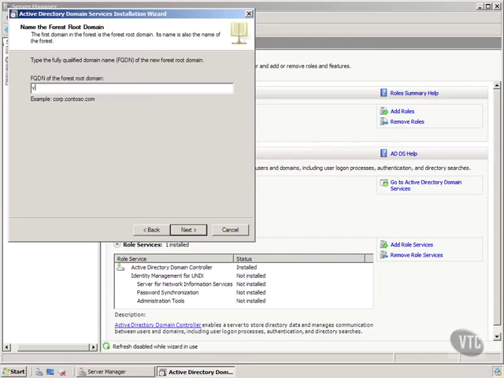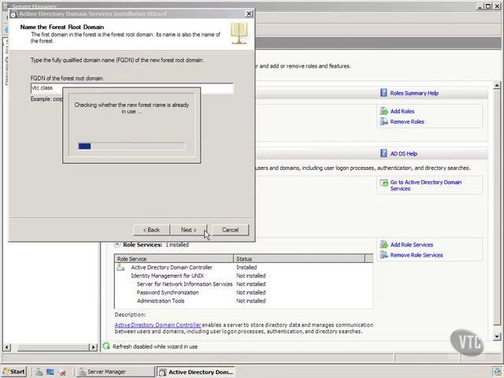We're going to call this VTC.class. That will be the name of our domain. I click Next. It's going to check to see if that's already in use to make sure that we're not going to have some sort of DNS crash with another DNS namespace that's the same. It shouldn't find anything. And in just a couple of seconds, we should continue right along here. Now this is surprisingly easy to do, and it will normally happen surprisingly quickly.